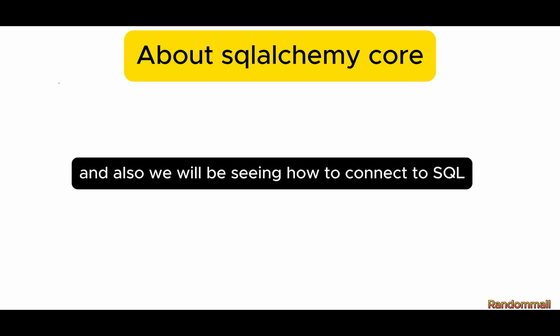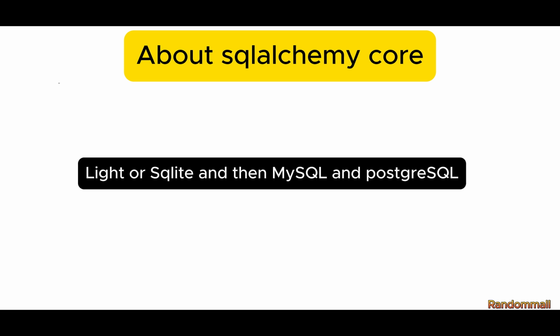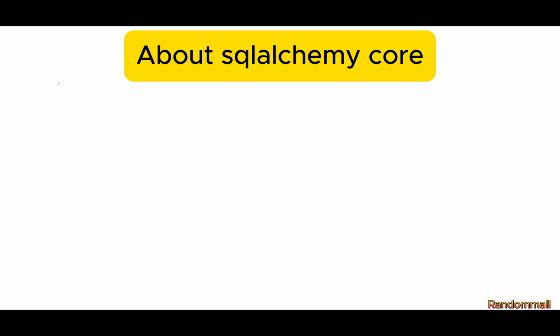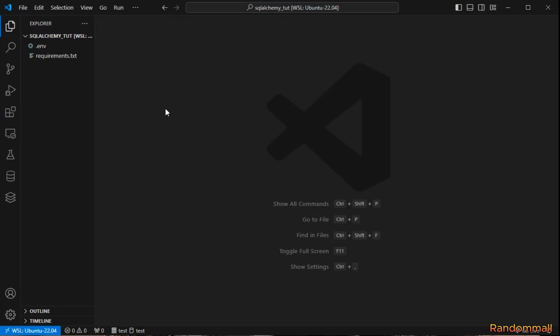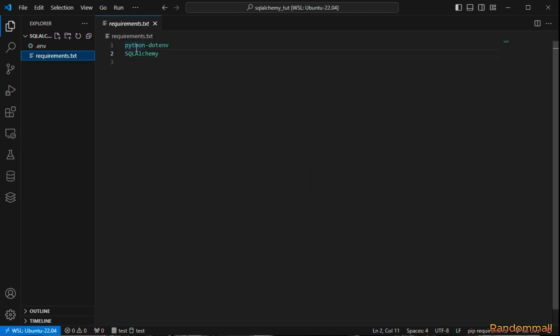Also we will be seeing how to connect to SQLite, and then MySQL and PostgreSQL. But for the whole video, I'm going to be using my MySQL database. So let's get started. What we are going to be needing to start this is installing python-dotenv and SQLAlchemy, because python-dotenv we are going to be using to retrieve the env variables which we are going to be housing inside this .env file.